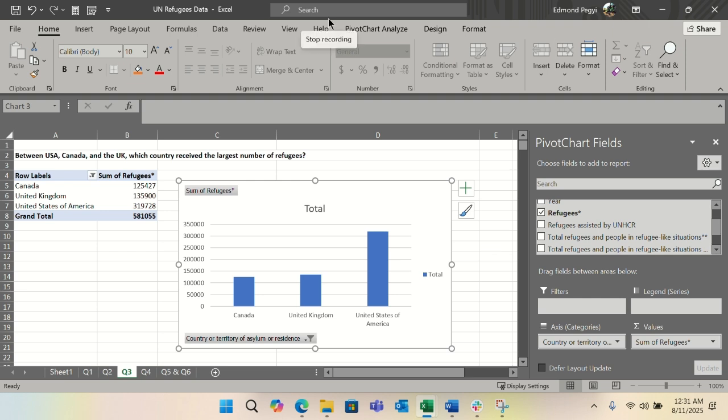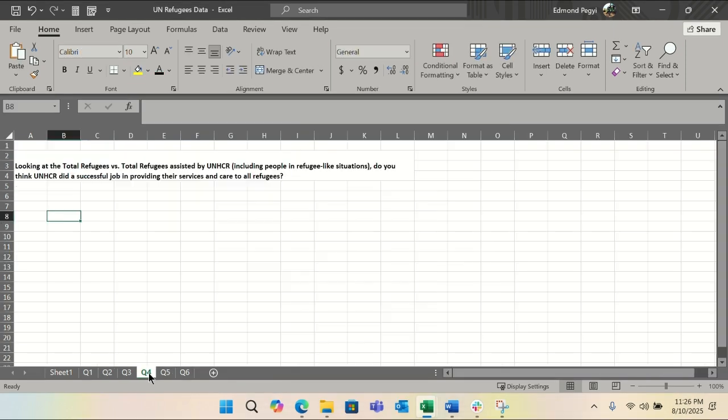We move to the next question. We move to question 4. We are going to use PivotTable to answer all the questions, so don't worry, with some few things like the graph I just did. So question 4. Looking at the total refugees versus total refugees assisted by UNHCR, including people in refugee-like situation.